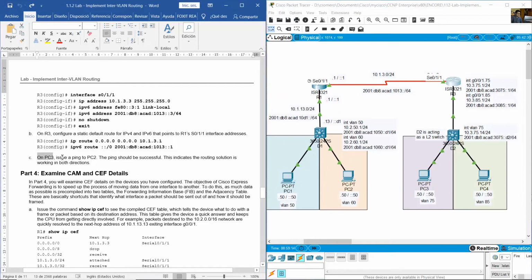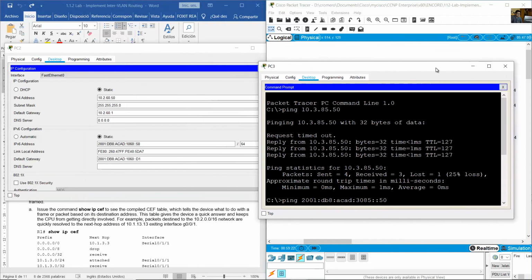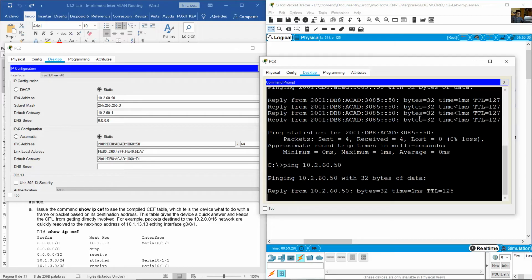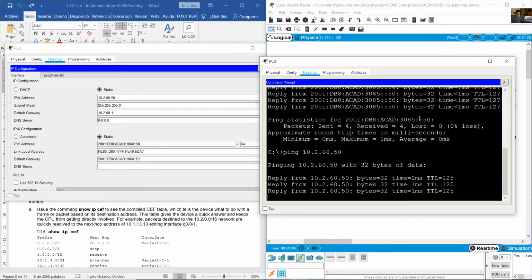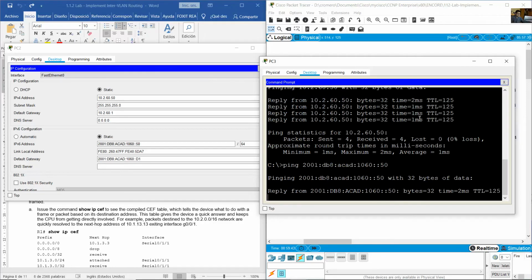Okay, and now on PC3 issue a ping to PC2. This is the PC2 IPv4 and IPv6 address, and go to PC3 and ping 10.2.60.50. Success. And IPv6 ping 2001:db8:acad:1060::50. Success.